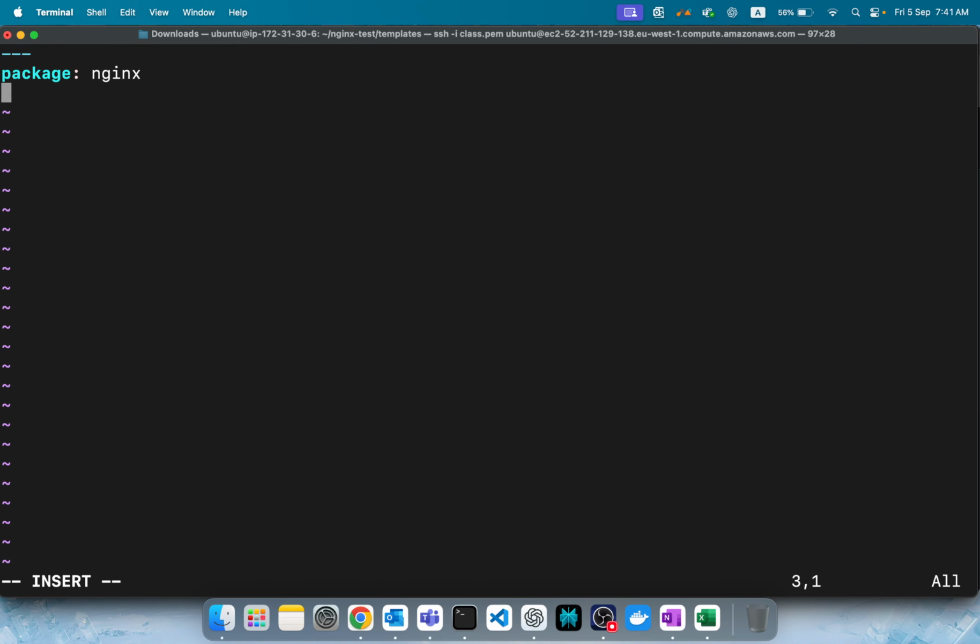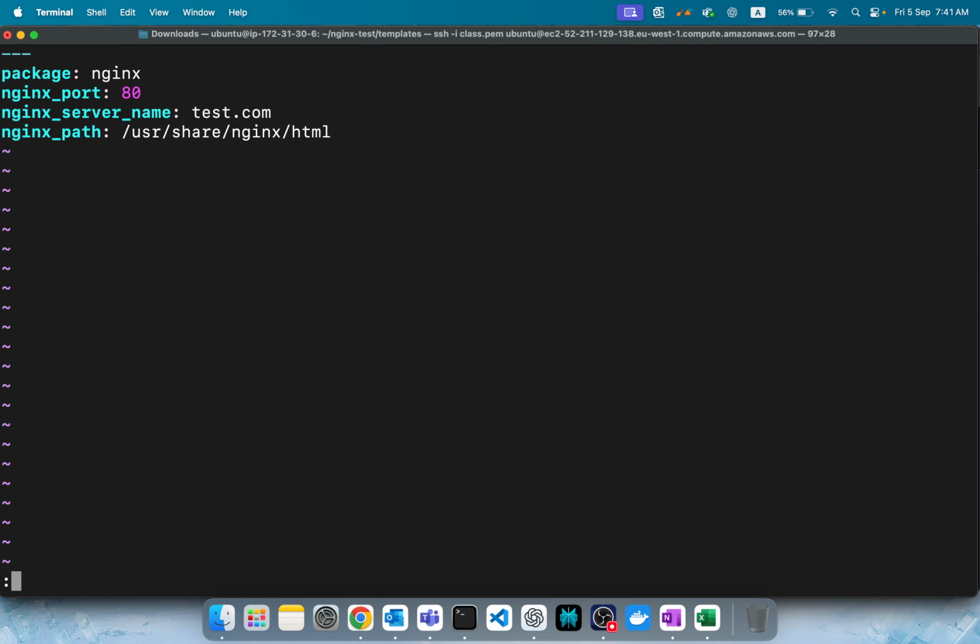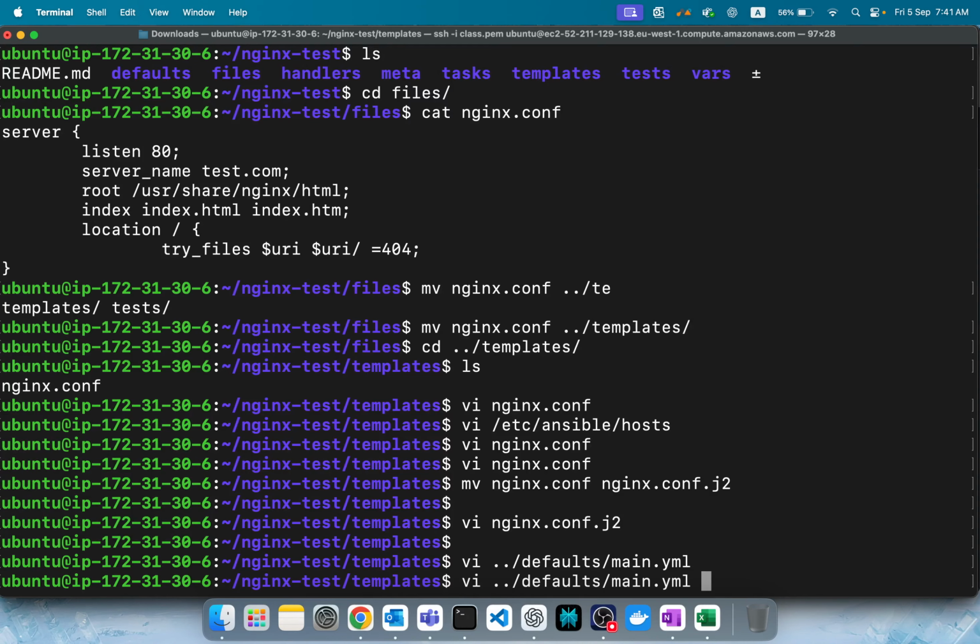What is it? Nginx port, right? Let's say 80, for example. Nginx server underscore name. What is the name? Test.com, something we will give. Nginx path, right? Slash usr slash share slash nginx slash html. Now what happens is, of course, we are passing these variables, right?